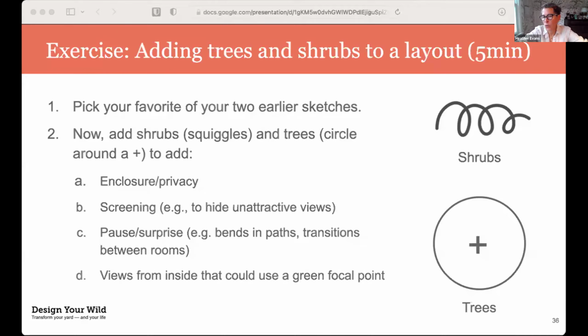Next, think about pause or surprise. So between two garden rooms, those transitions, or a bend in the path so you don't see the other side of the path, or two trees at the entrance to your property or to the entrance of a section of your yard to create that feeling of pause.